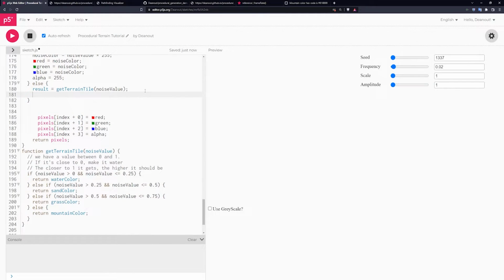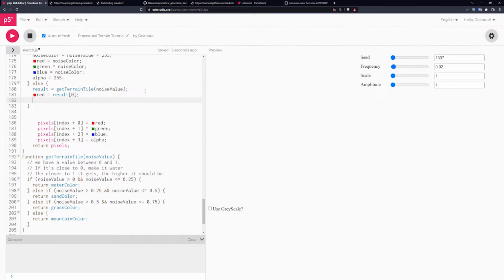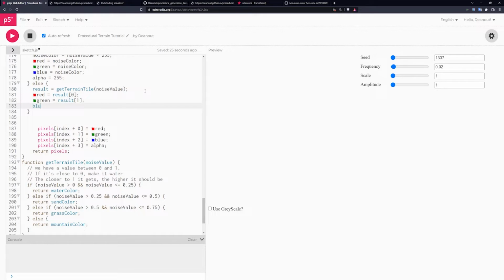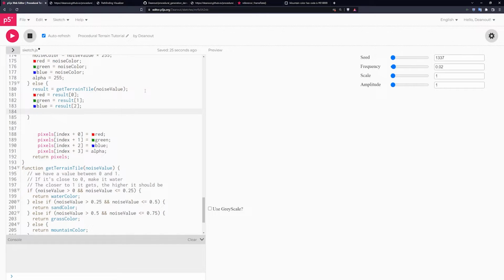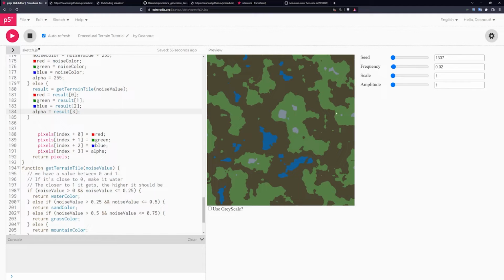And we need to break this up. So we'll say the red should be result 0. The green should be equal to result 1. And of course, there's other ways to do this. But this feels a bit more explicit right now. And I feel like there's already enough to digest here. But we can do the alpha as a result of 3. And by doing that, we now have a terrain.